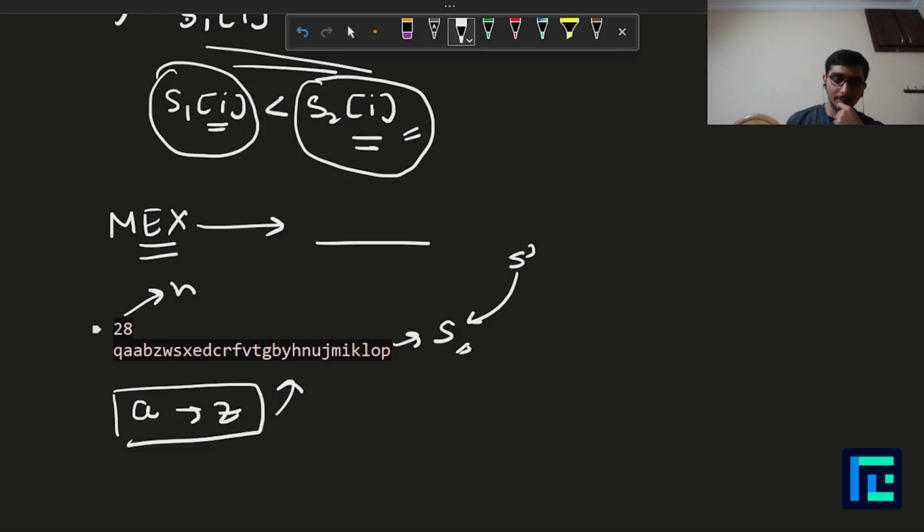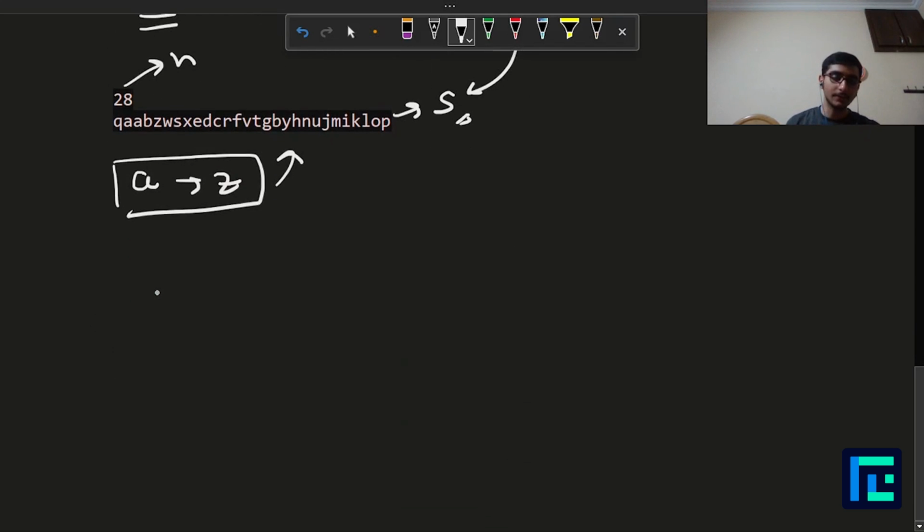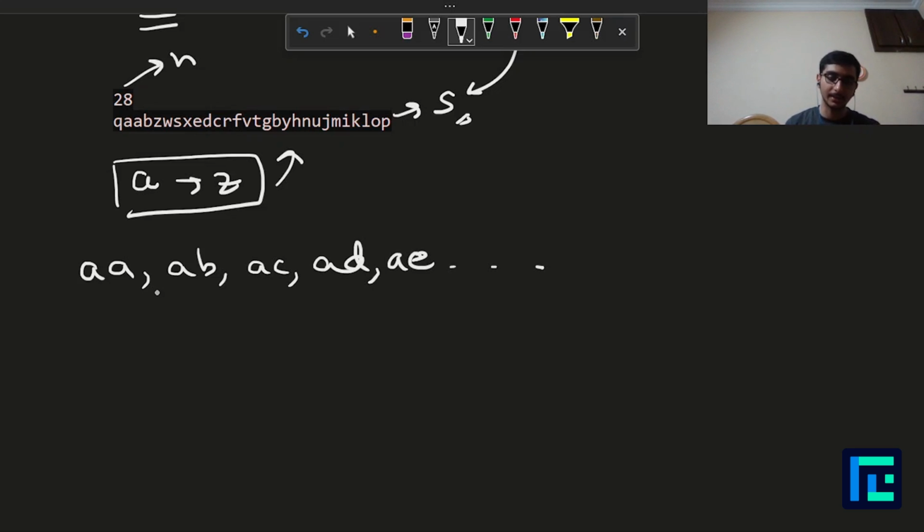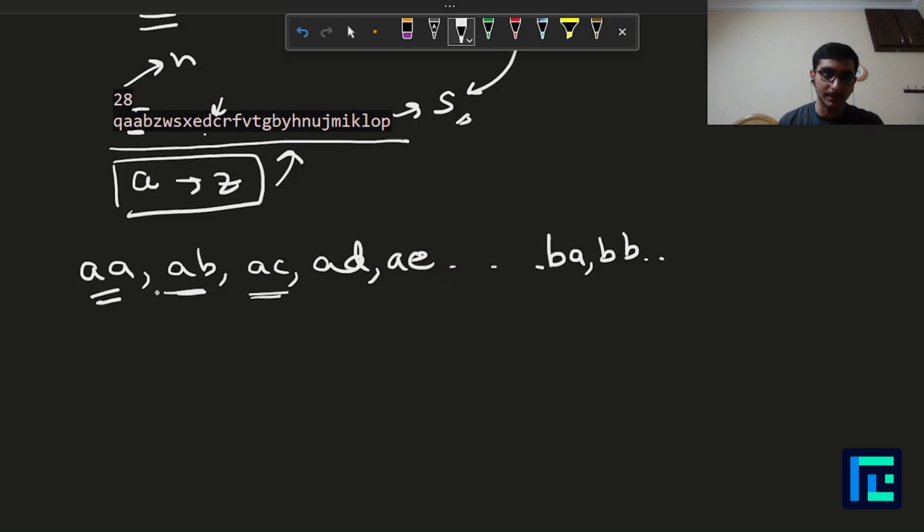Now let's try checking strings of length 2. So what are the strings of length 2 in lexicographical order? So it is AA, AB, AC, AD, AE, so on, right? And then we would have BA, BB, so on. So if we check for AA, we can see here AA is present. If we check for AB, we can see AB is present. But if I check for AC, you can check that AC is nowhere present because there is only one C here and there is no A behind it.